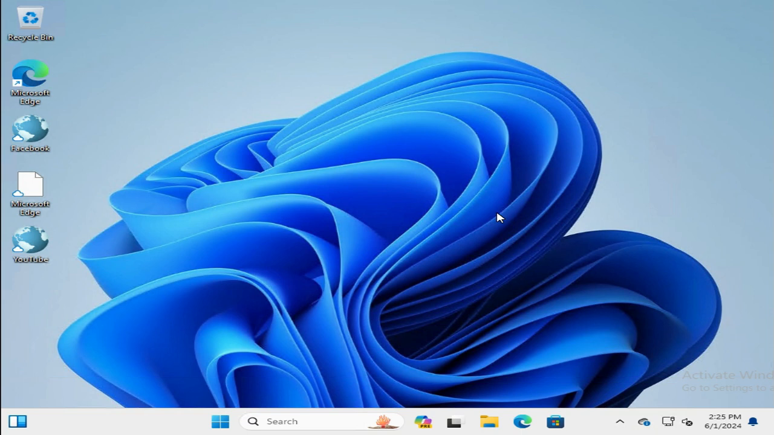Today in this tutorial I am going to show you how to add this PC icon on desktop in Windows 11 computer. Sometimes it becomes very important for you, so don't forget to watch the full video.